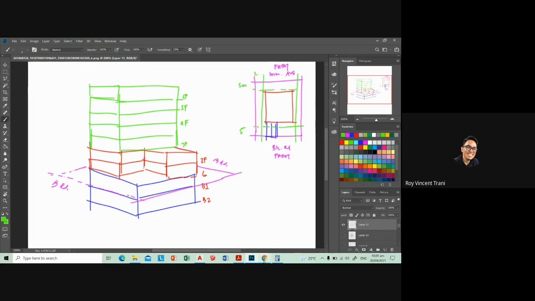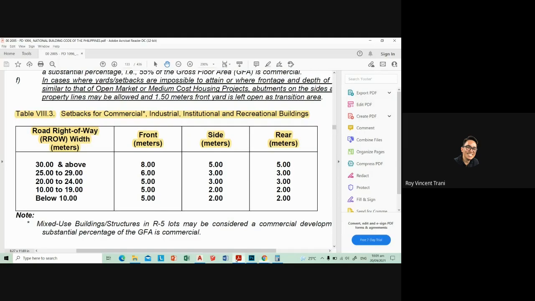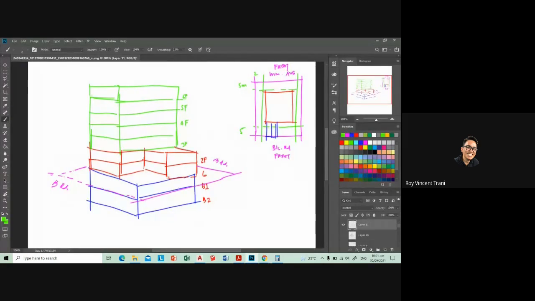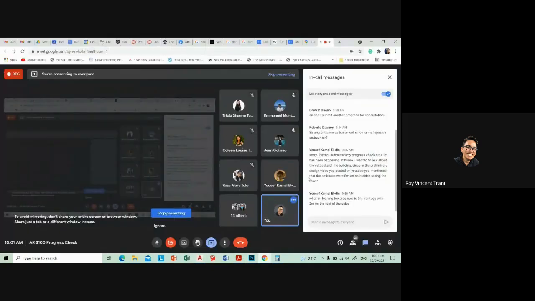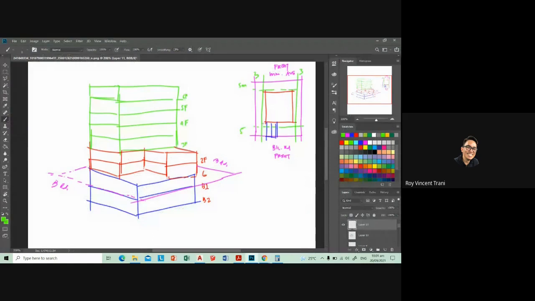Was it 2 or 3? 3, sorry. And on the side should be 3 meters. 3 and 3. I hope that answers that question. So 5 on the front and front, because we don't have a rear because it's a through lot. And then on the sides is 3. Okay, I hope that's clear. Thank you, sir. No problem.